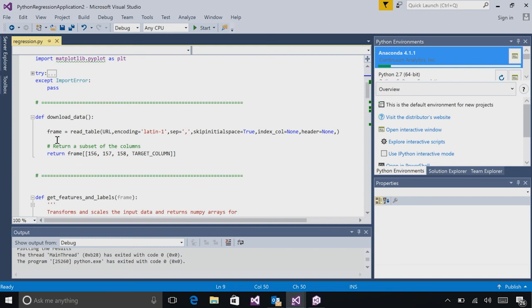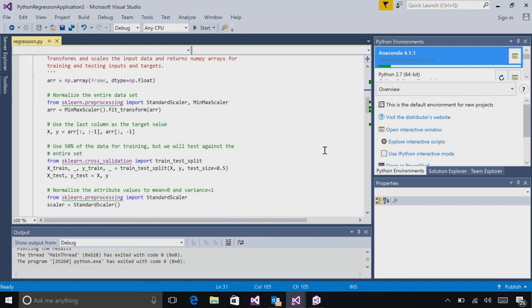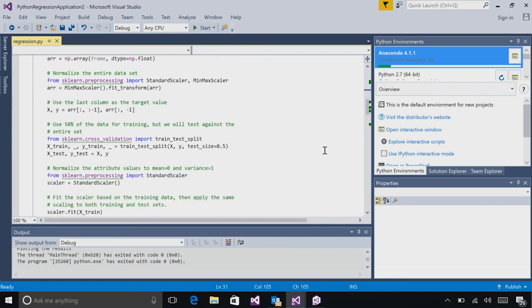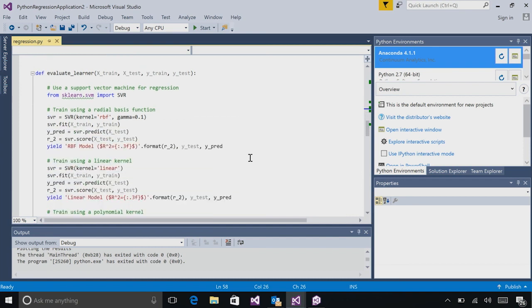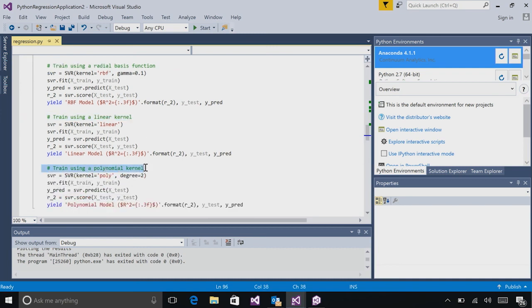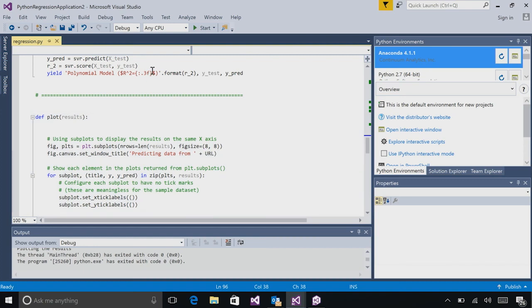The first step is to download the data and read it into a Pandas data frame. The second is to read it into a NumPy array, normalize it, and then split it into a training set and a test set. We will use the training set to train our models and the test set to compare the predicted values against. I then use Scikit-learn to train three models. I train one using the radial basis function, one using the linear kernel, and one using a polynomial kernel. I then go ahead and plot them with Matplotlib. Let's get started.